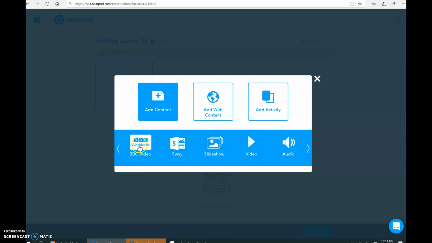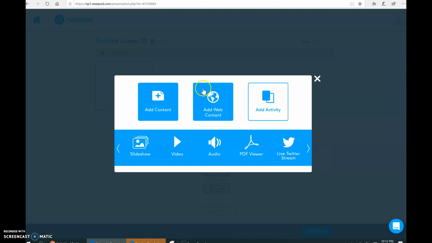Then we also have graphing calculator, BBC video, and Sway, which is connected to our Microsoft Office 365. There's a slideshow where you can embed a PowerPoint within a PowerPoint, technically. We have video where you can automatically link to YouTube or anything like that. Audio, where you can record yourself in your slide. And then we have PDF viewer, for when you don't want anybody to make any changes. And then you can also tweet on Twitter live.